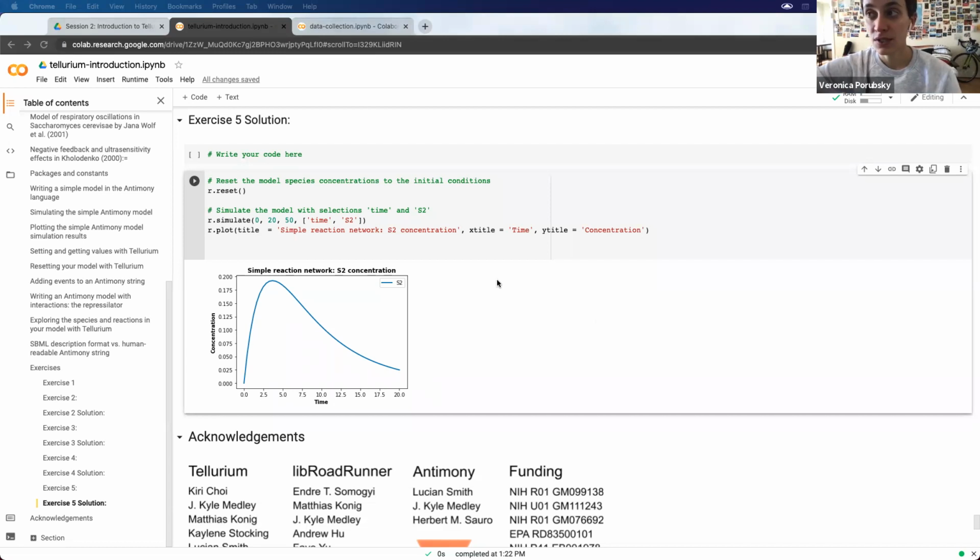So you could do the same. You could add in species S3 here and just leave out S1 using the same syntax. You can also put in parameters or the fixed species, or the reaction rates themselves.